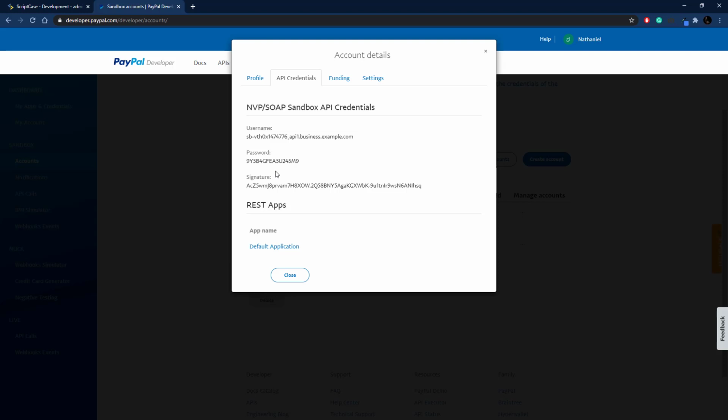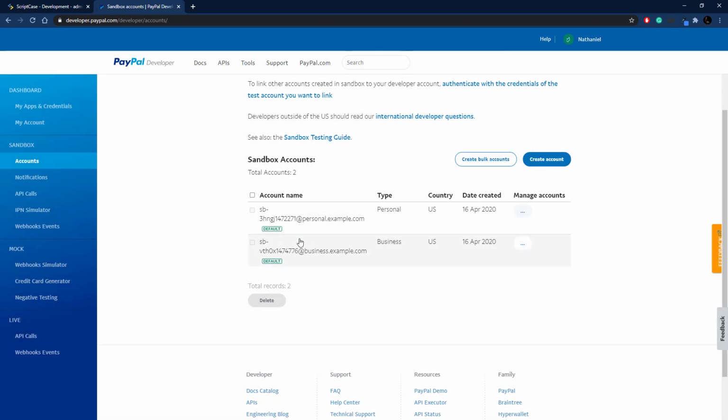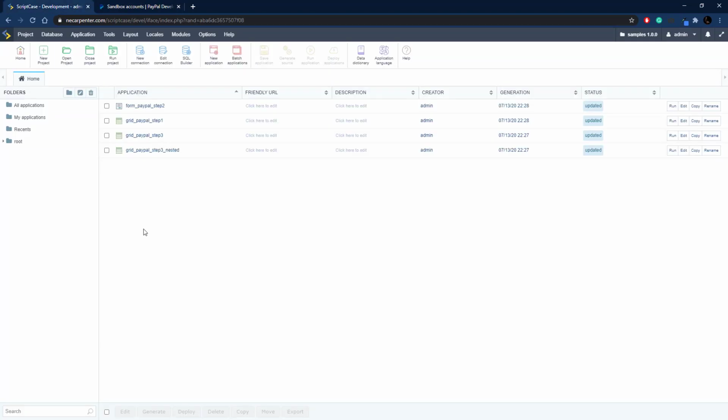That's going to authenticate us to the API. So that's our API credentials set up, and we're going to be using those a lot in Scriptcase. So there's our different accounts. We're going to be using those. I've already got some code using that information, but now you know where to get it.